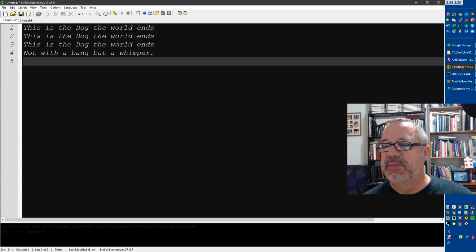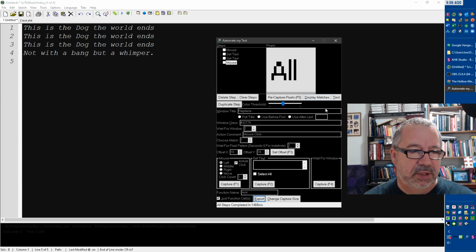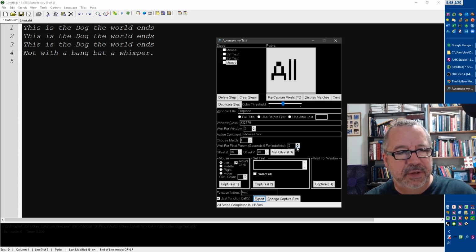Let's see if there's anything else. Let me bring this back over here. Is there anything else we would do on this, at least for the first level intro, right? You can have it wait for the window to appear to be active. You can tell it how long to wait for the window to be active. Yeah, it's pretty cool. Most of the stuff is pretty intuitive.